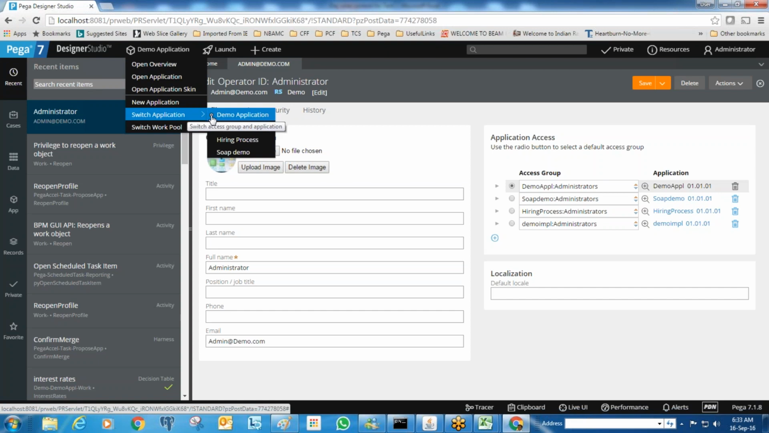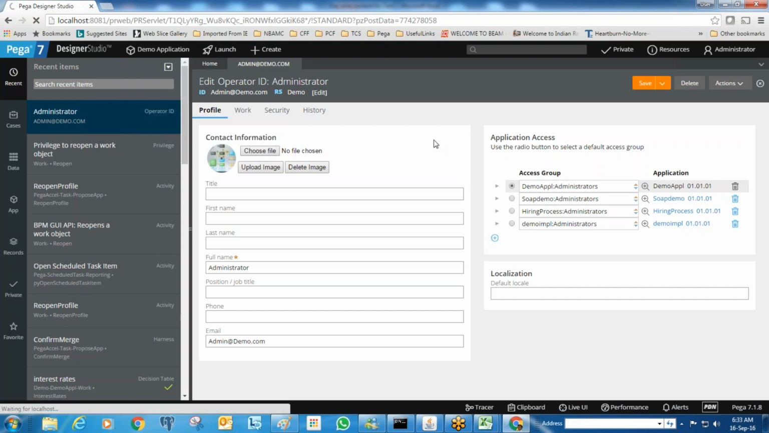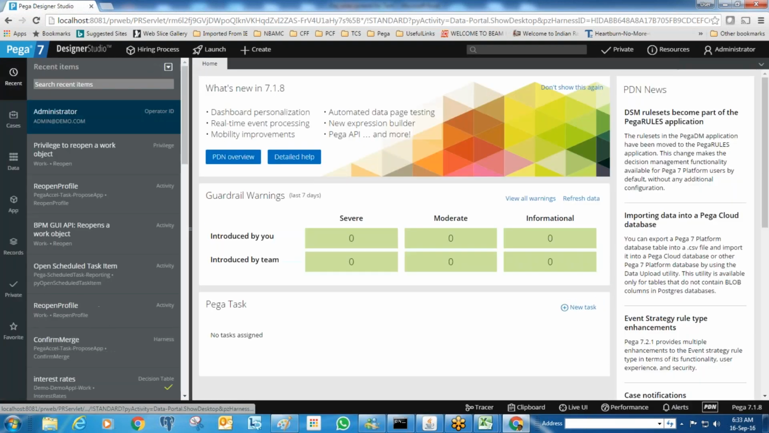Right now you can see the indication that I am in the demo application. Let's say I want to go to hiring process. This is a different application. I am going to the hiring process application. So that means as a single operator, I can access multiple applications.